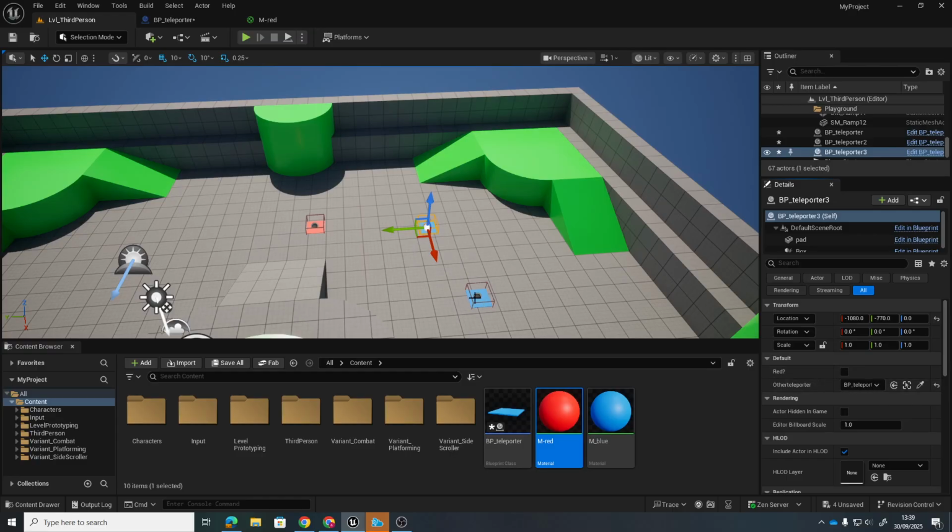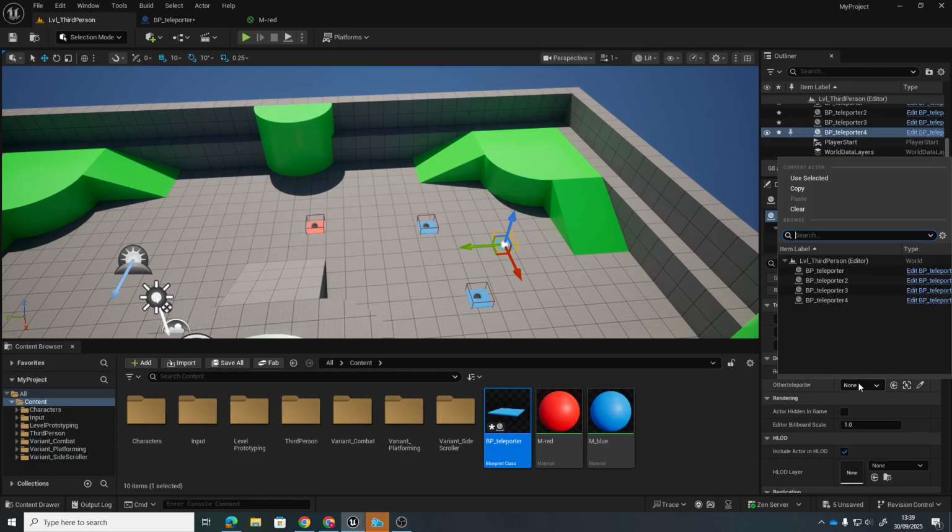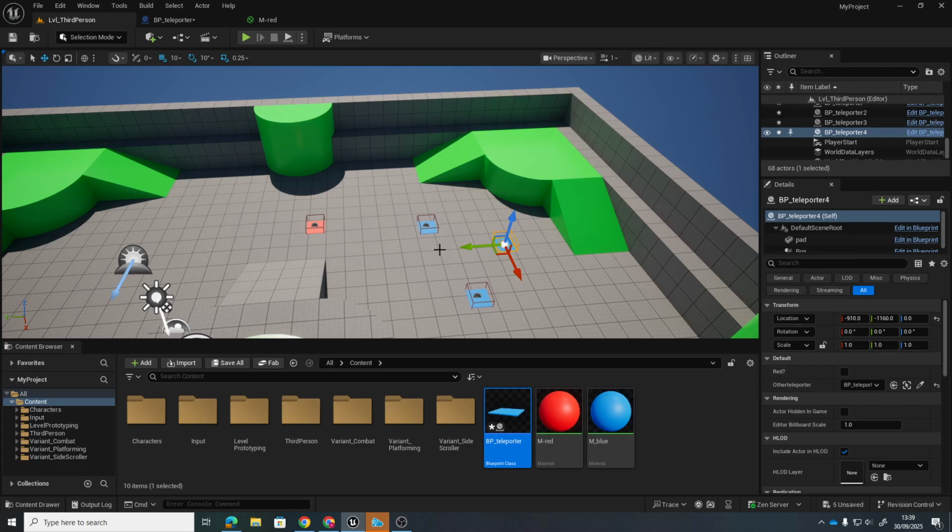And then in terms of where they're going, the more you drop in, the more options you've got. So if I put a blue one there, that now gives me 4 of them. And the last one I put in was number 4. So I might say this one's going to go to number 2, which was the second one which I put in, which is that one. So basically this gives me the option to change which teleporter it's going to.